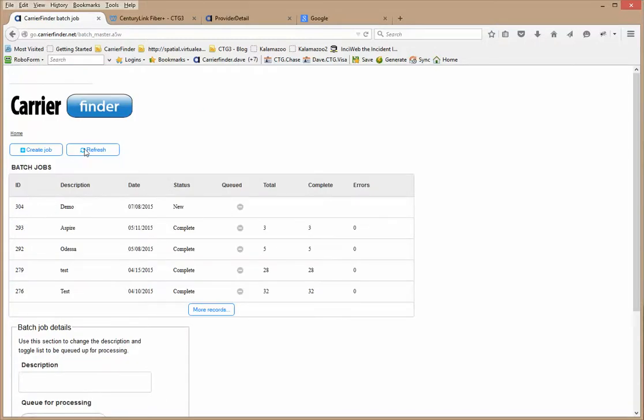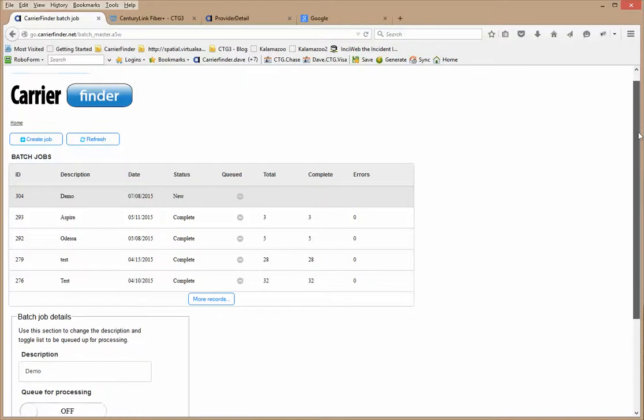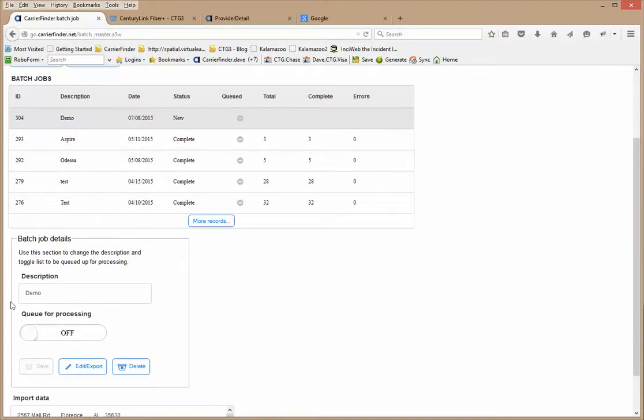Okay, so now we have our data. Scroll down here. Key thing here is now we have to turn it on for processing. Turn the queue on. So we'd go down here, click on the button, and click save. Click on save. Now we see the status says pending.